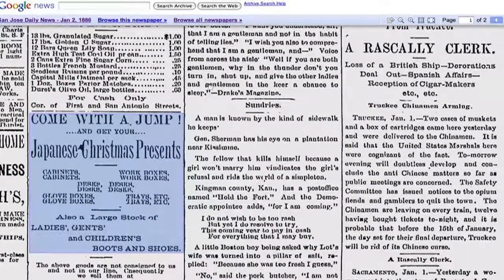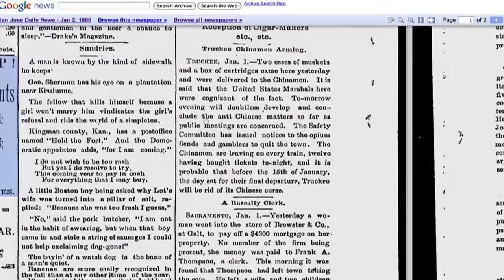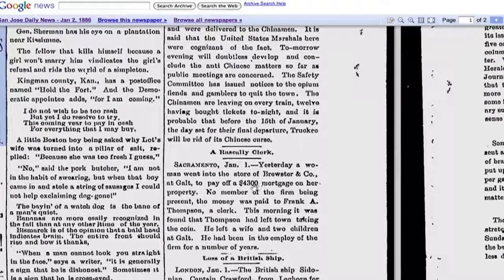So you can go around and look at, say, a $4,300 mortgage on a property in downtown San Jose. I think it's a little different these days. So that's /newspapers. That's a great resource to know about. You can also browse in that archive.